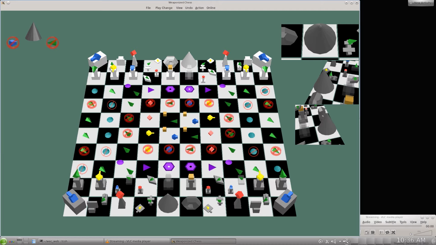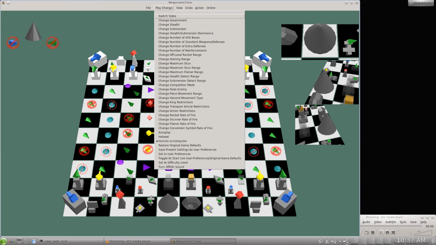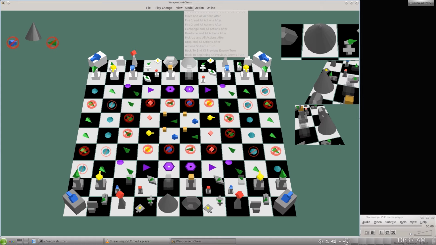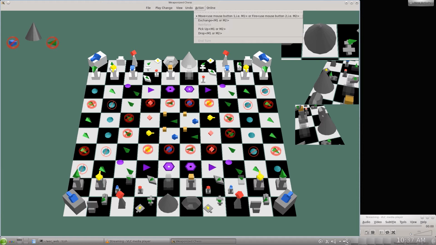The submenus which are available at the top are the File submenu, which is primarily concerned with operations which change files, which let you load and save the games. The Play Change submenu, which is concerned with the ways that a user can change the way in which the game is played. The View submenu, which lets the user change what the user sees on the screen. The other two submenus, which I'm going to talk about, Undo and Action, have to do with the actions that a user can perform.